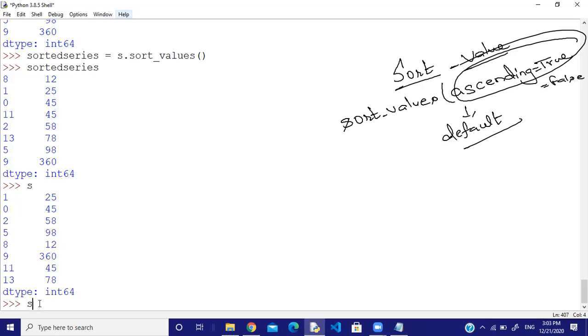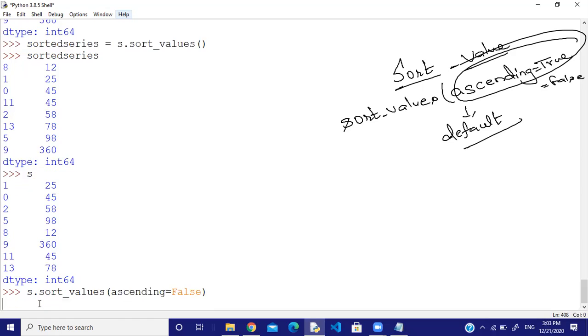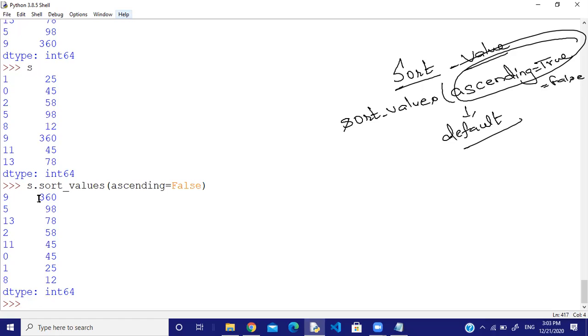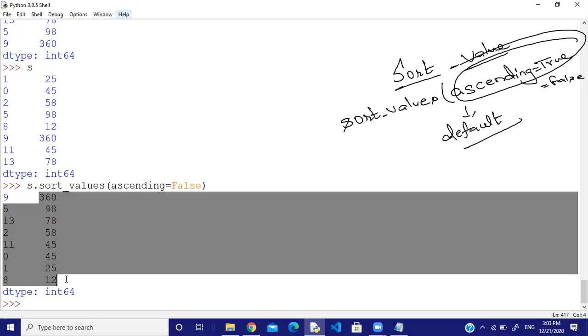So if you want to display in ascending or descending order, you have to write sort values, and here you have to write ascending is equal to false. Ascending is equal to false. And look at this, now we are getting the output in decreasing order. Earlier we were getting increasing order, and this is the decreasing order. So these things you have to understand. Sort values, now you get it. And this is the sorting on the basis of the values. So you should always understand the functions.